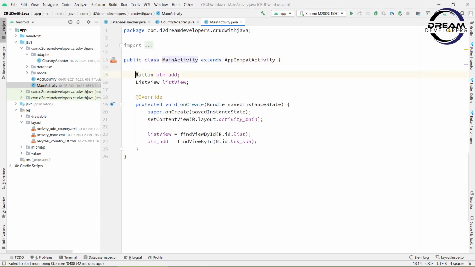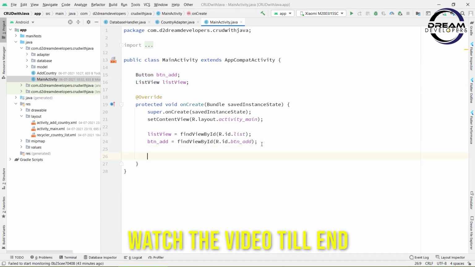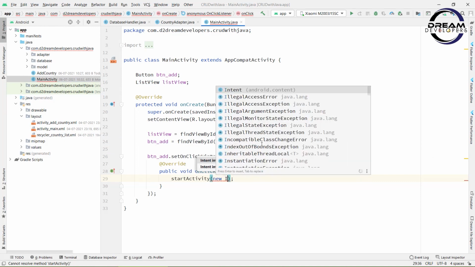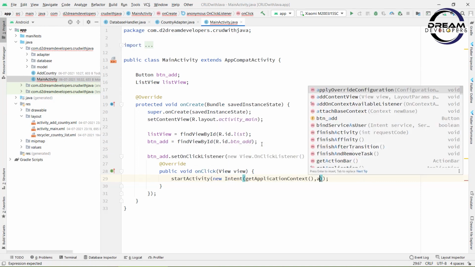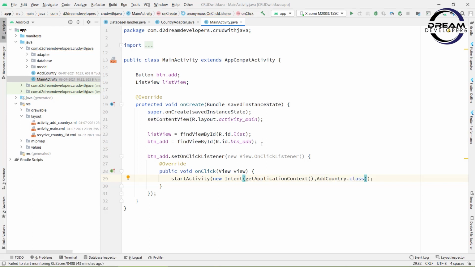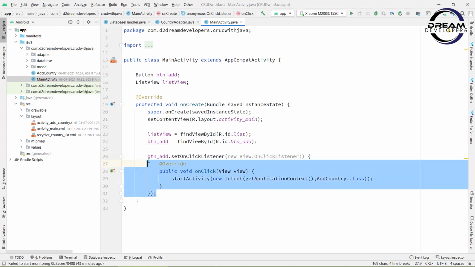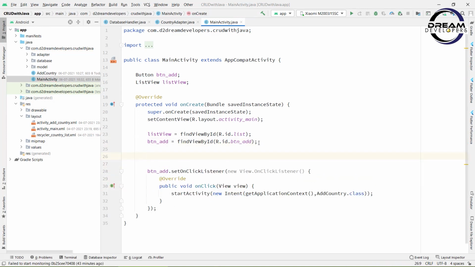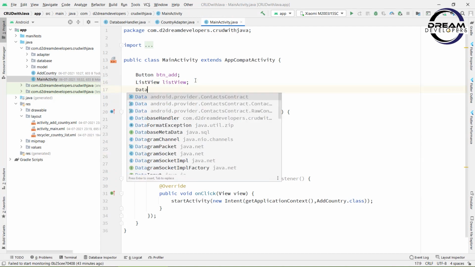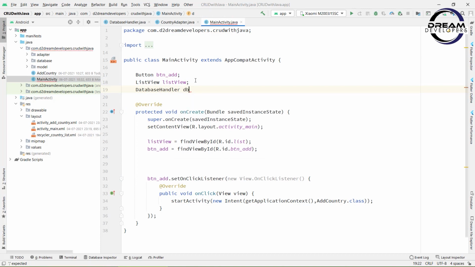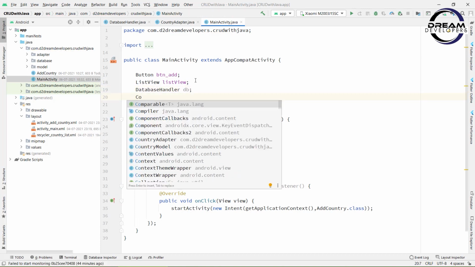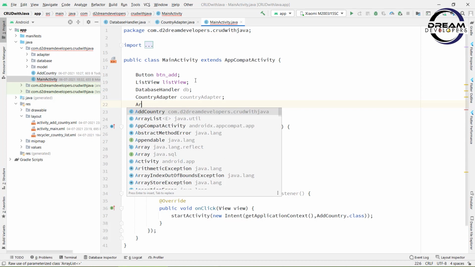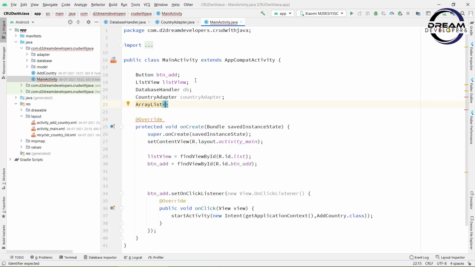So here I have already created the object of list view and the insert button. Now to insert a new record, we will simply open the add country activity. So here we have to call the intent. So we have done this button click event. Now we will see how to bind our adapter with view. For that we have to create some objects of database handler. After that we have to create the object of adapter, and we have to also create the country list array.